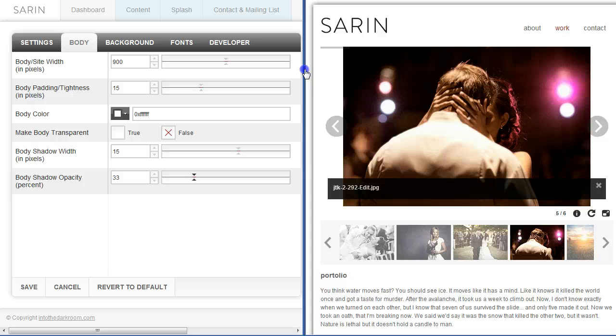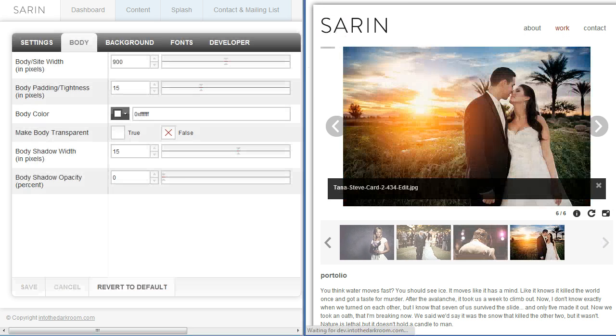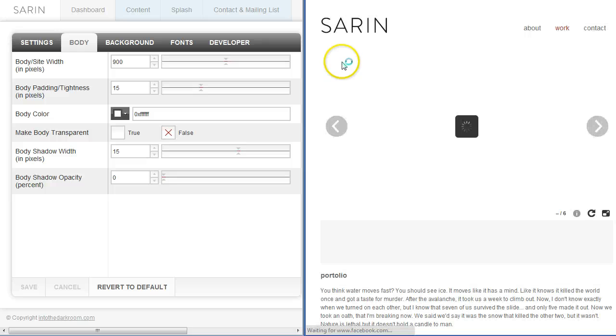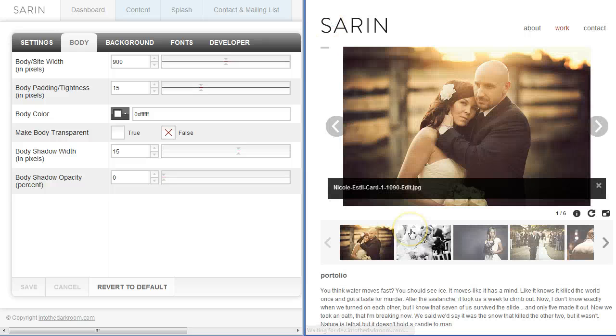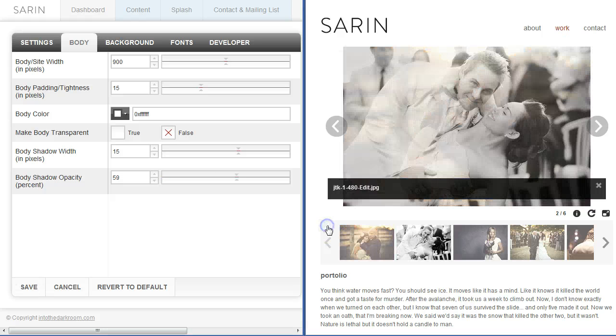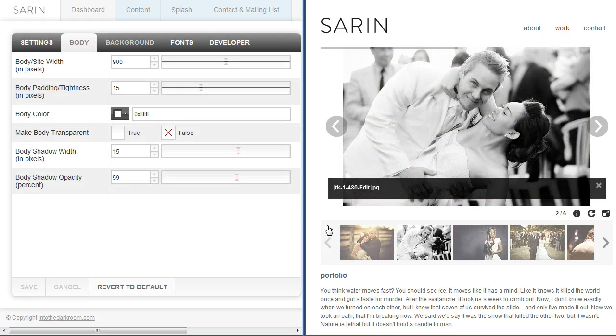And let's say I wanted to turn it off completely, and I turn it to 0 opacity, and I click Save, and I refresh this. You're going to see that that shadow goes away completely. So it's just a completely white on white site. So I'm going to go ahead and turn this back up and save it. And let's move on to the background tab.